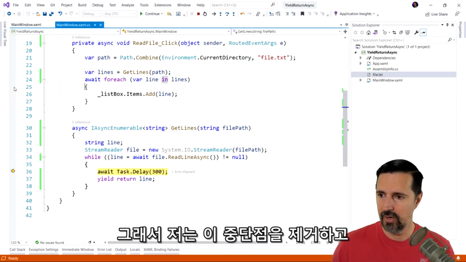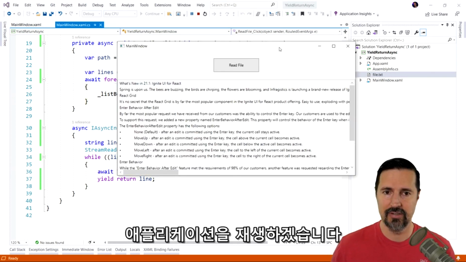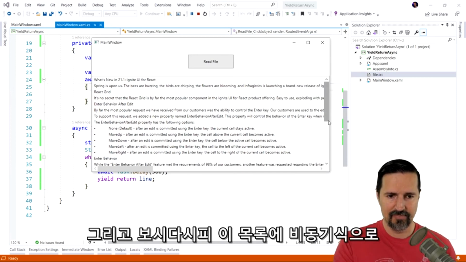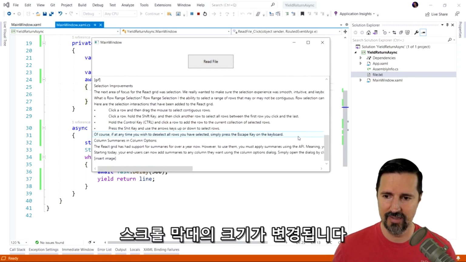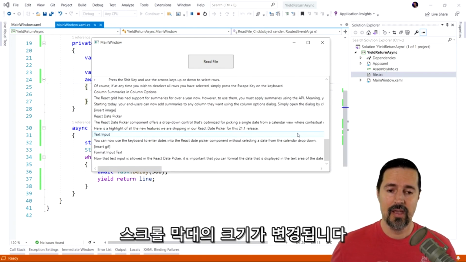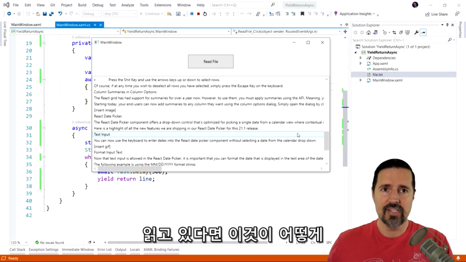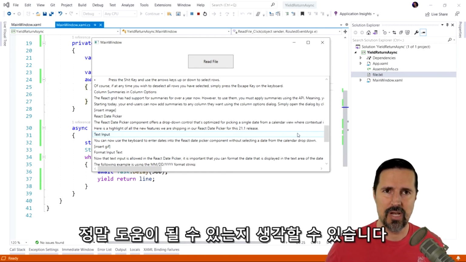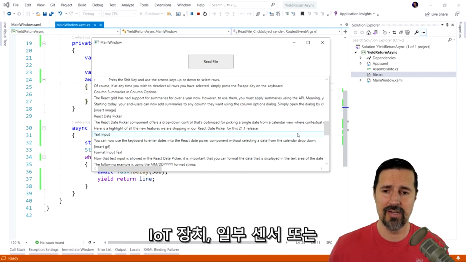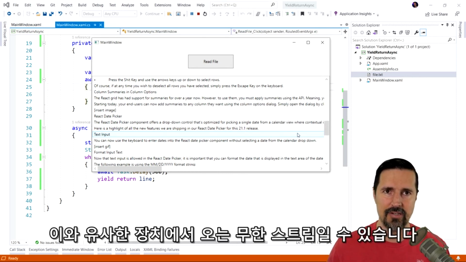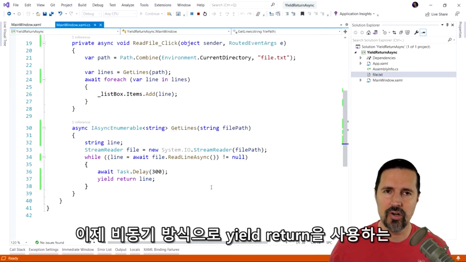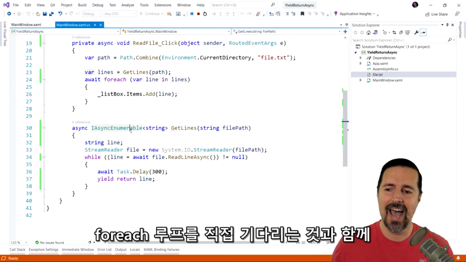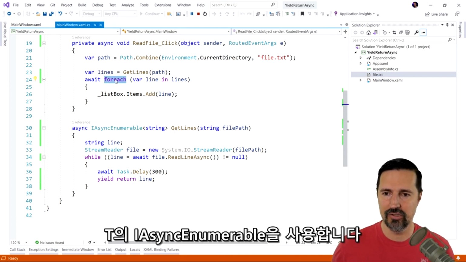So I'm just going to remove these breakpoints, play the application, and there we go. And as you can see, the scroll bar is changing size because we're adding more and more items to this list asynchronously. So now you can think about how this could be really helpful if you are reading in some type of stream, some never-ending stream, right? Maybe an infinite stream coming from a device like an IoT device, some sensors or things like that. Now you know how to use yield return in an asynchronous manner using IAsyncEnumerable of T in combination with awaiting the foreach loop directly.